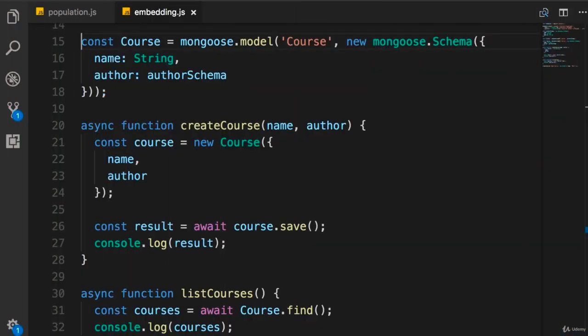So in the last lecture, we added author as a sub-document in this course document. In this lecture, I'm going to show you how to change this to an array of sub-documents. So first we rename this property to authors and then change its value to an array of author schema. Okay? Now here when creating a course, also we want to pass an array of authors. So I'm going to rename this parameter to authors.